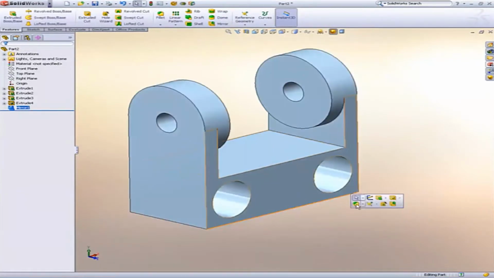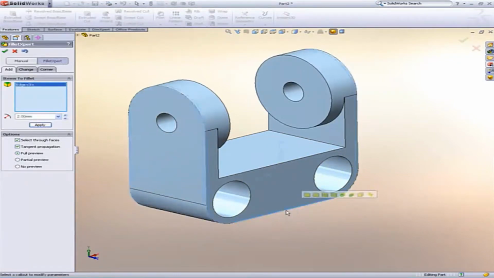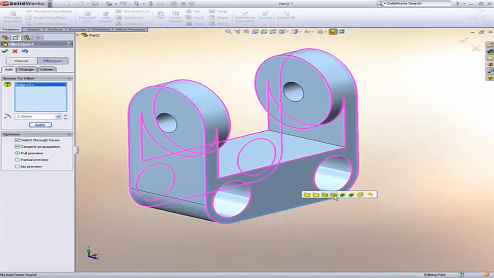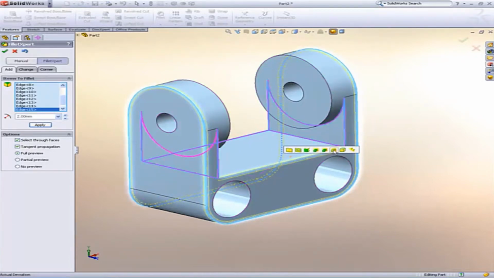Now, the next thing we want to do is add some fillets. Using again the shortcut toolbar, using the FilletXpert, just simply select the back edge and the other side, and change it to select the bottom edge. You can see the selection manager. It's very easy to select the edges you want to apply the fillet to.